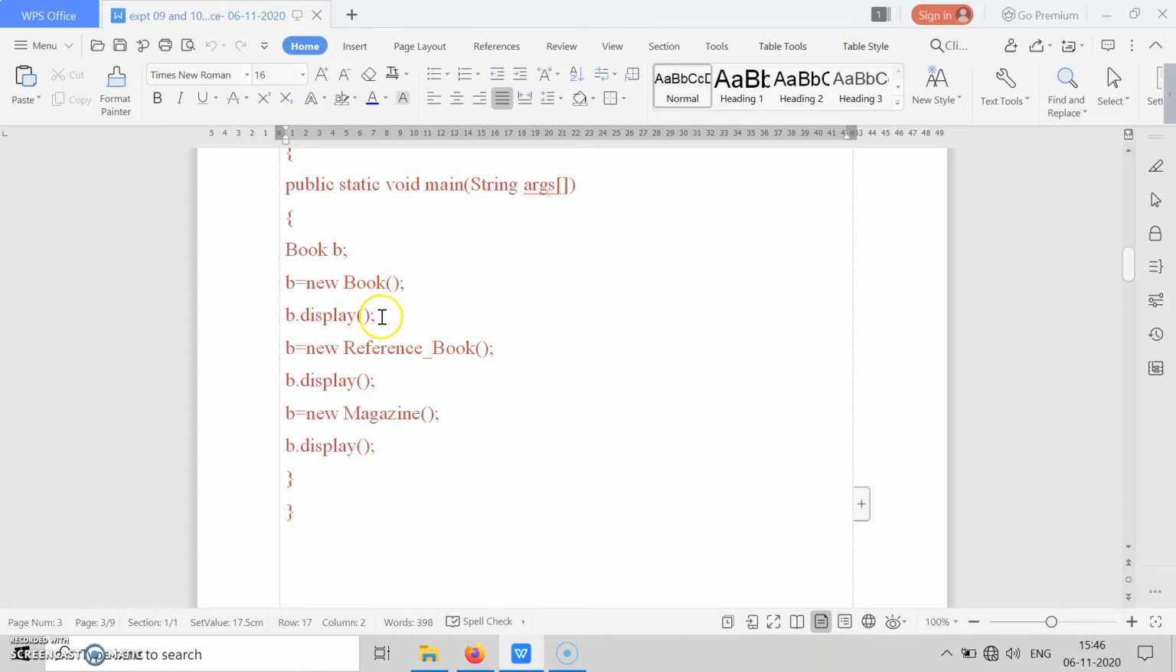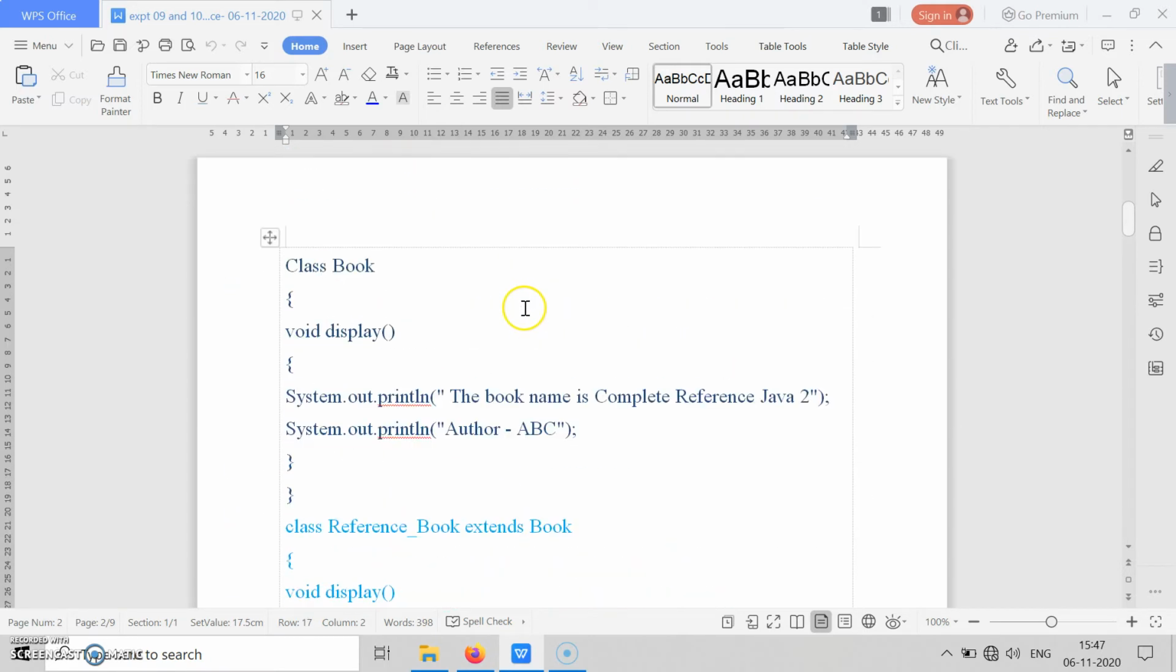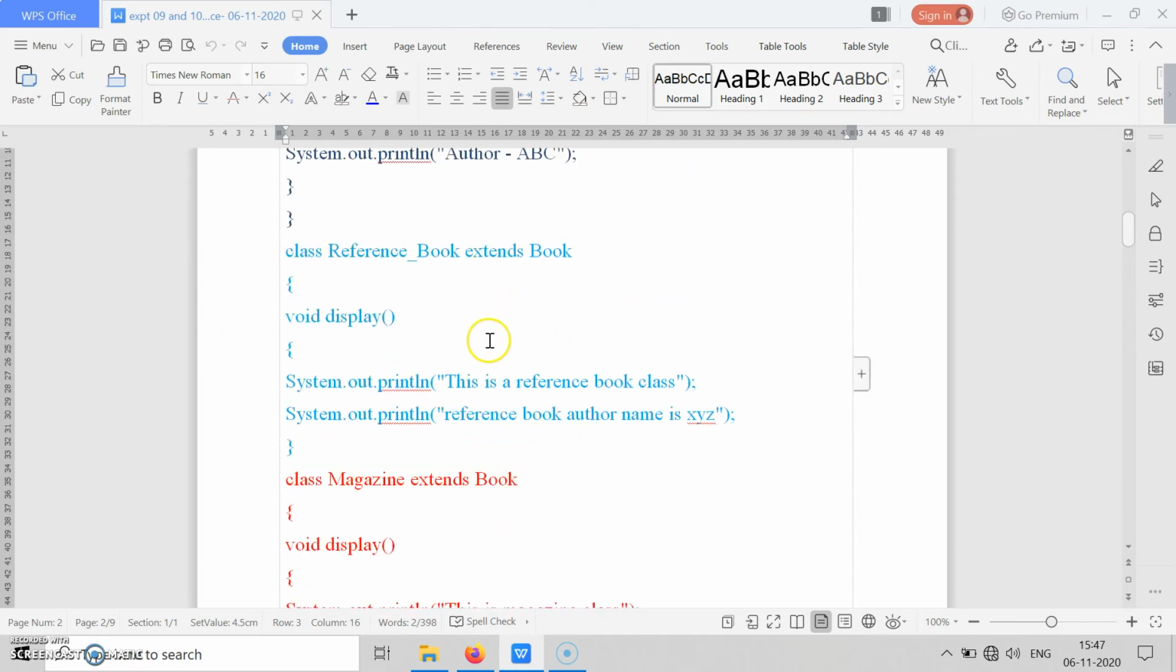Then I write b dot display. So now when I say b is equal to new book and when I write b dot display, तो अब ये b कौन से क्लास को रेफर करेगा, कौन से डिस्प्ले मेथड को रेफर करेगा? It will refer to the display method of the class book. That means this method is going to be called. Okay, this method is the method belonging to class book. So this display method will be called, and these two statements are going to be printed.